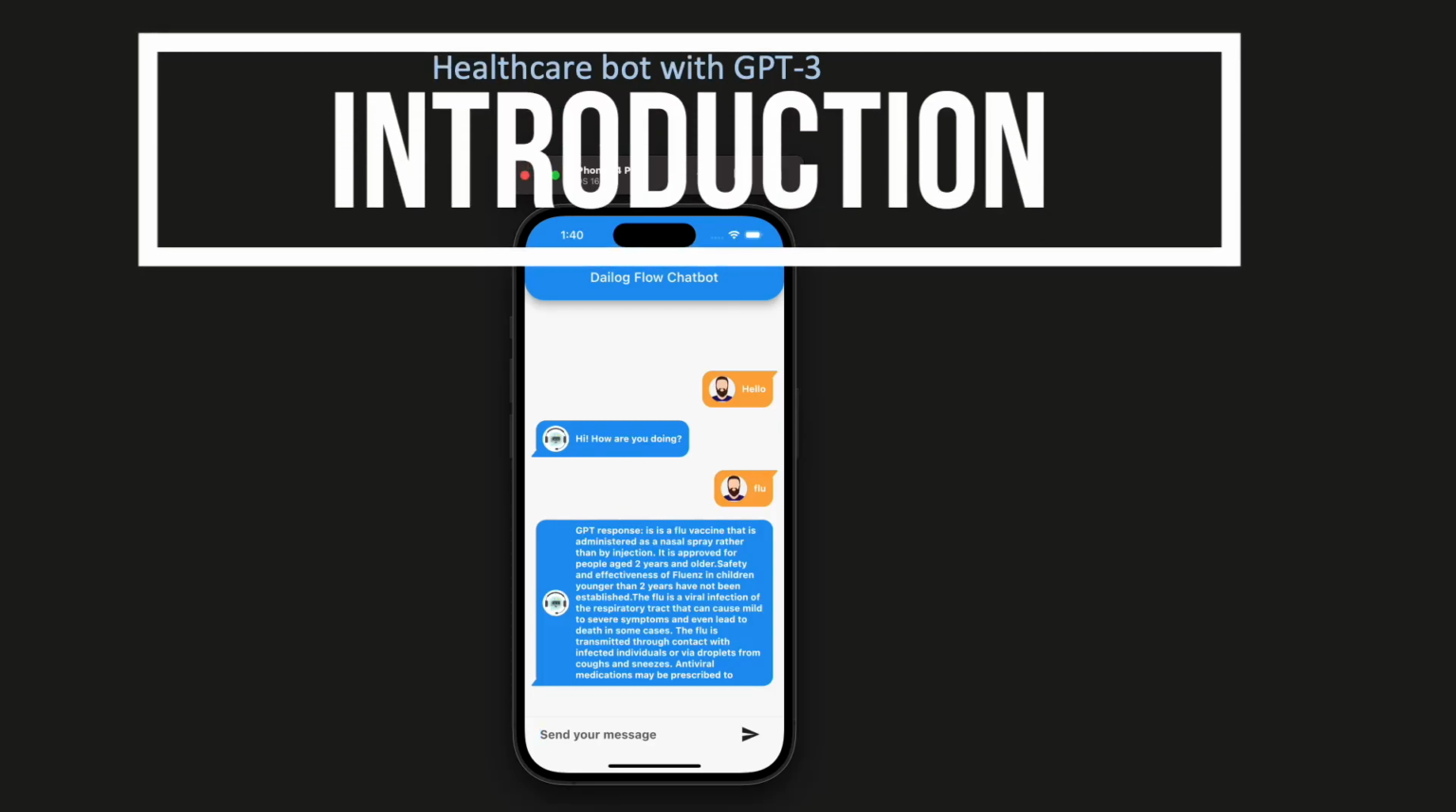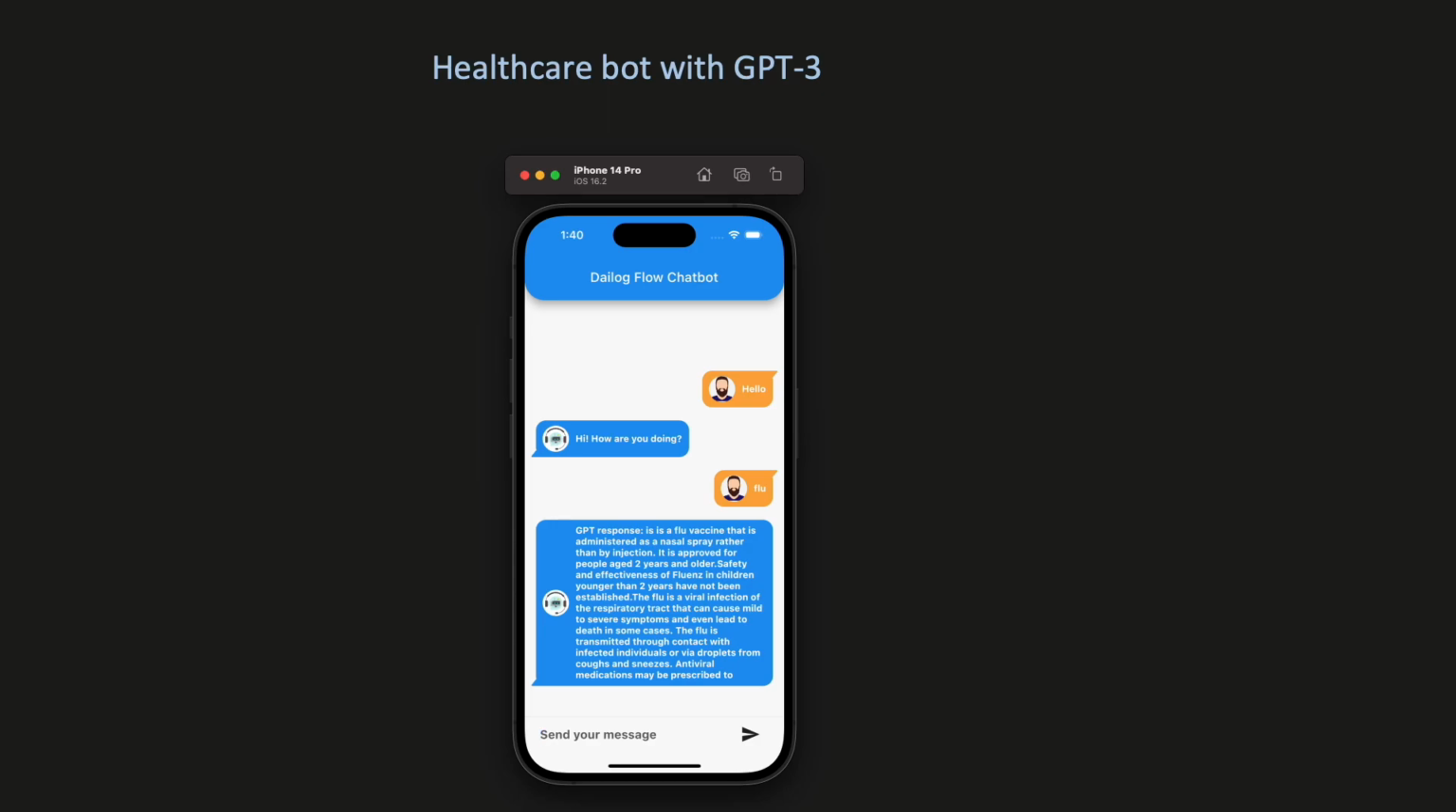Welcome to our tutorial on building a healthcare bot with ChatGPT-3. In this tutorial, we will show you how to create a powerful chatbot that can provide quick and efficient responses to common healthcare questions and concerns. We will use Dialogflow, a popular chatbot development platform, along with ChatGPT-3.